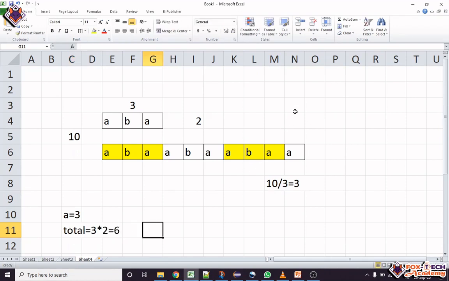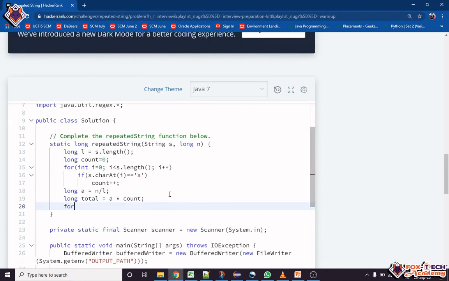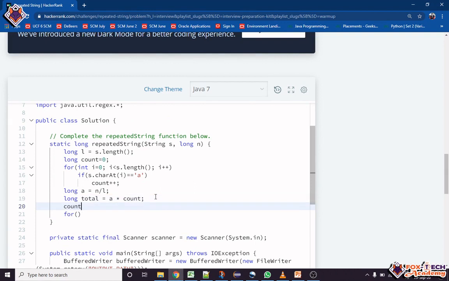Now we have to count how many a's are in the remaining string. How can we find the remaining string? When we divided 10 by l, it returned 3, which means we have 3 full strings. So how much string remains? We use 10 percentage 3, which returns 1, so we will check 1 character. We will run this loop, check only one character, and check whether that character is a or not. If that character is a, we count 1. So we will again start a loop, and before running it we will make count as 0.